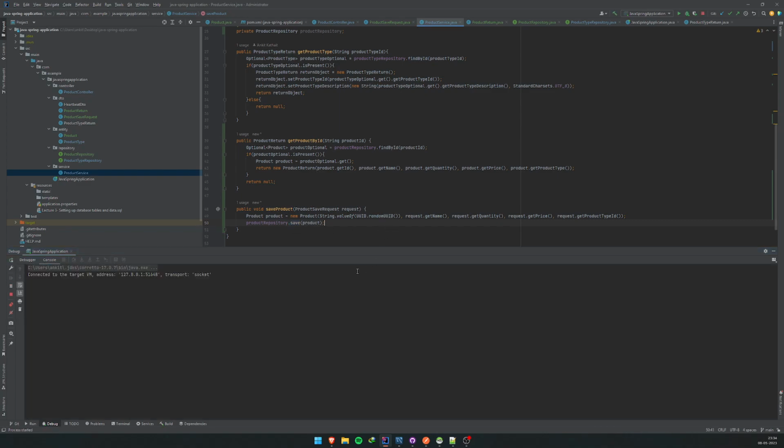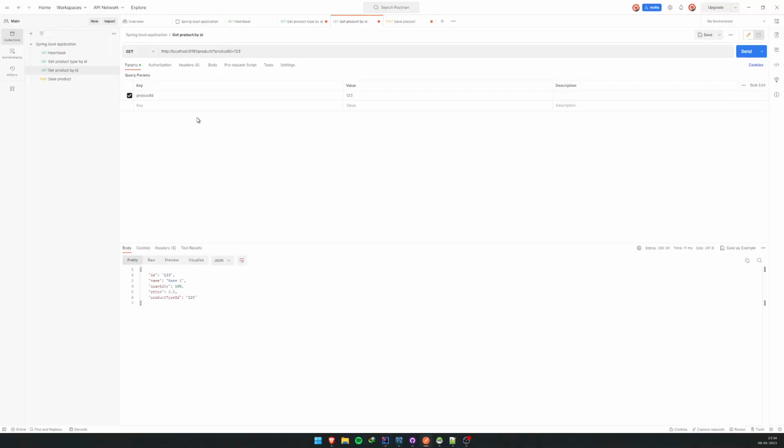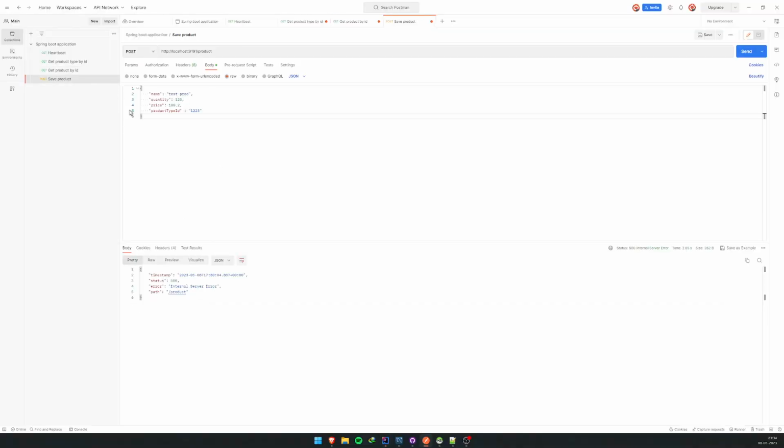All right, and let me just go to this. Yeah, in the meantime, basically what you'll do in Postman, you'll pass this thing as the name. Basically, you'll have the localhost 91, and you'll just have product. You need to change this method to post, and you need to create a body like this. So you can put a different name, then quantity, price, and product type ID.